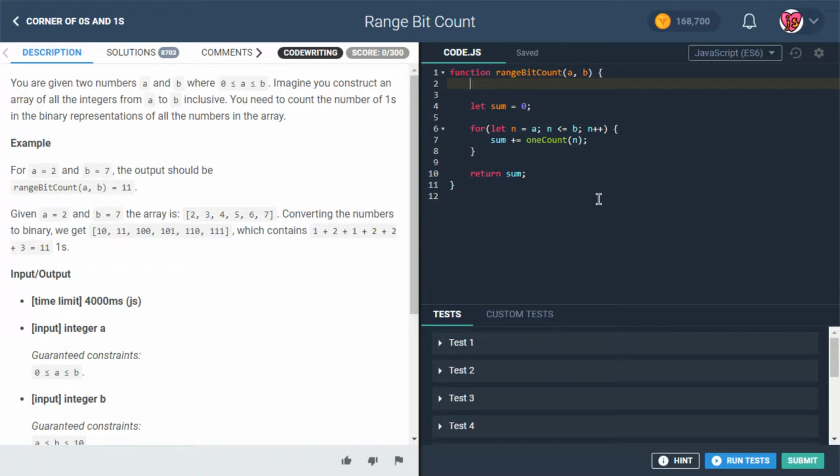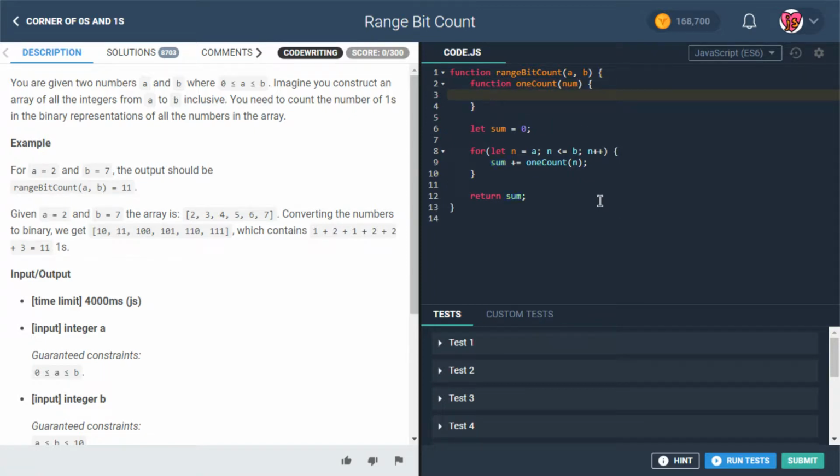Let's do the function oneCount. This is just going to be another function within this function. Or I suppose it doesn't have to be. oneCount could live outside of rangeBitCount. It's fine, it doesn't matter. I think it's fine just to keep it within the scope of rangeBitCount, because we're not really going to use it for anything else. So what's it going to do? Well, it's going to count the number of ones in the binary representation.